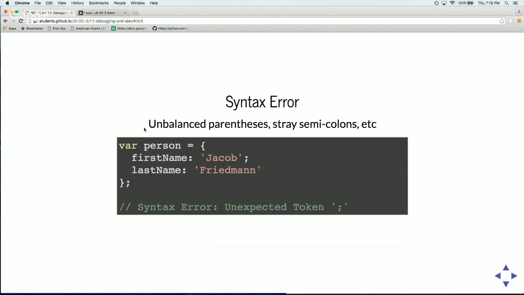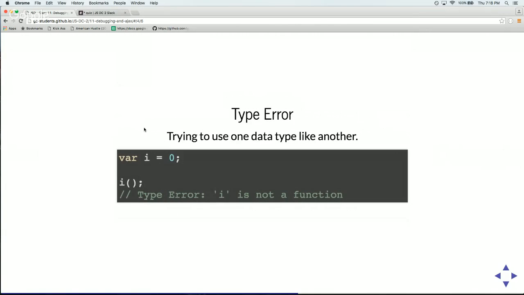Almost always the case will be a reference error, with a typo in a word, say. All right, the next type, and I think the last one, type errors.